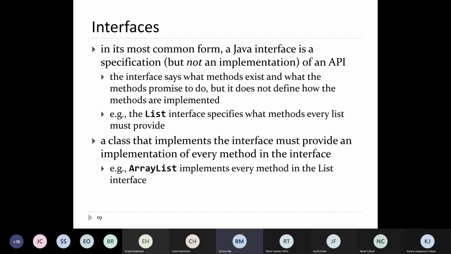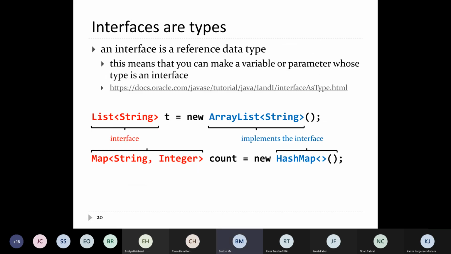All right, so an interface says what methods exist, and it says what they do, but it doesn't say how they're implemented. So the list interface specifies a bunch of methods that every list has to provide. Now, array list has to provide every method that's in the list interface. Similarly, linked list has to provide every method that's in the list interface. Interfaces are types in Java, which is a little bit weird, but that's the way the language works.